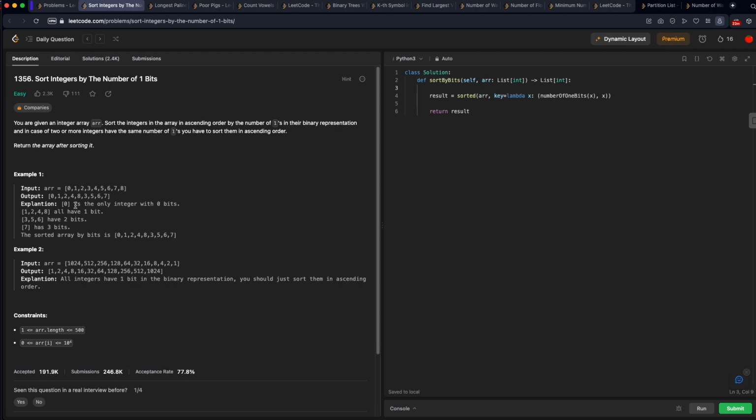So this is just going to take the first element. So it's going to be like 0, and it's going to pass 0 into this function here. So it's going to be number of 1 bits 0 or 0 itself. And then it'll pass in 1, so it'll be number of 1 bits passing in 1, and then number of 1 bits passing in 2, so on and so forth, for every element in our array. Now I don't have this function yet. I'll have to create this function.